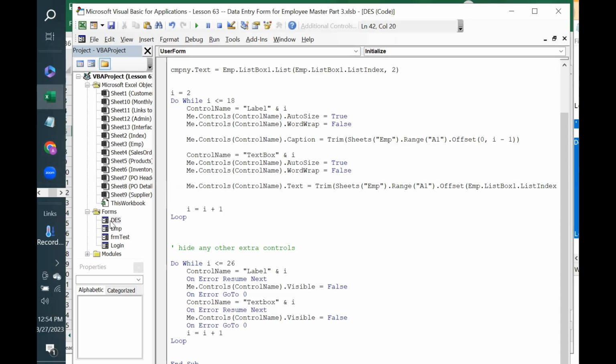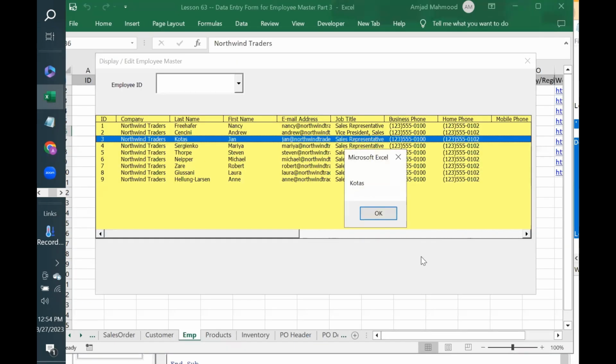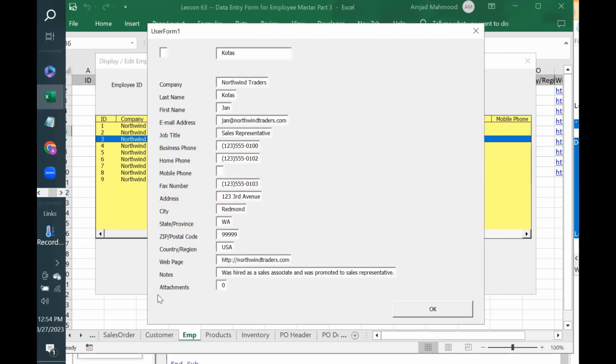Now if you run it this time, you will not find the extra thing here. So let's run it. We use this, click OK. The photo is going here, and any extra fields are removed.